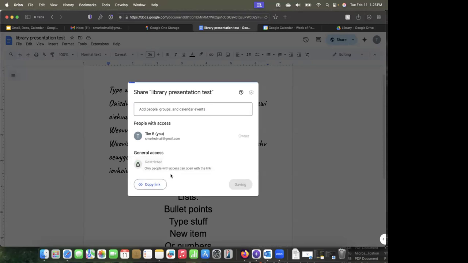If I choose restricted, it means only people who I have added manually in this menu are able to access the document. The benefit is that if someone gets the link because you want them to have it, they can't give that link out to other people who you don't necessarily want to have it. So restricted is more secure. Anyone with the link is more open. It's basically for sharing a document as opposed to having a private document that you share.